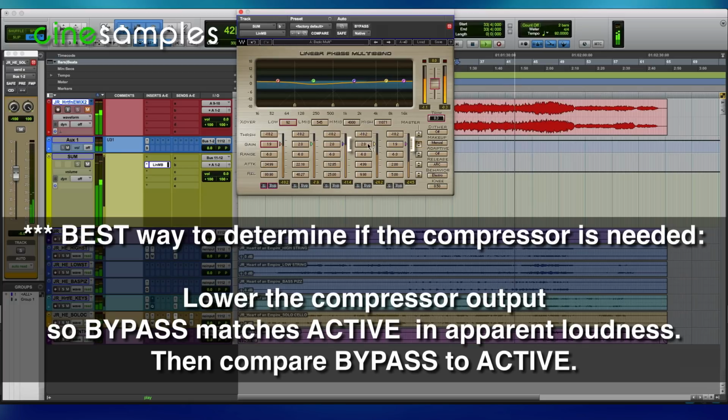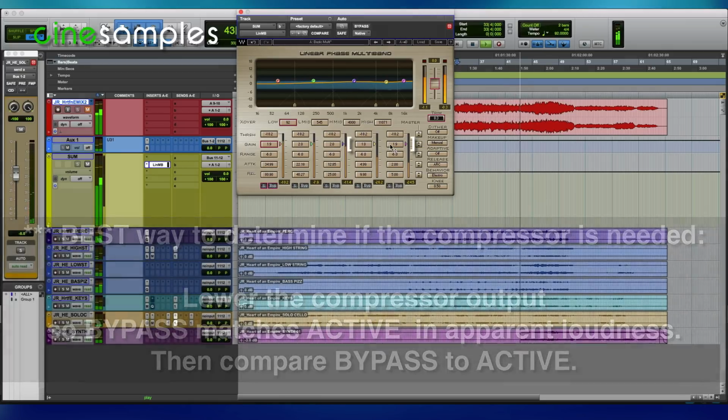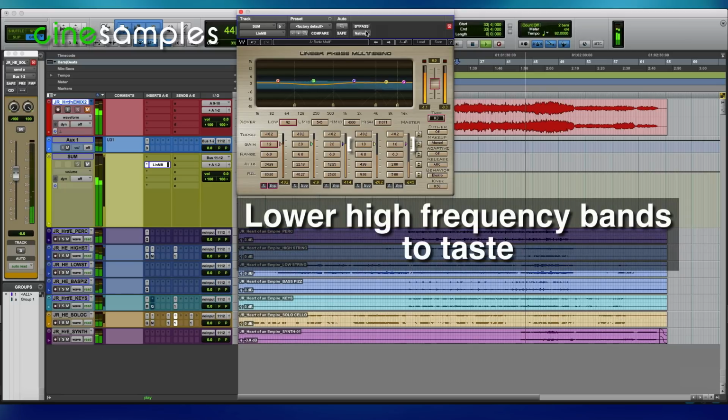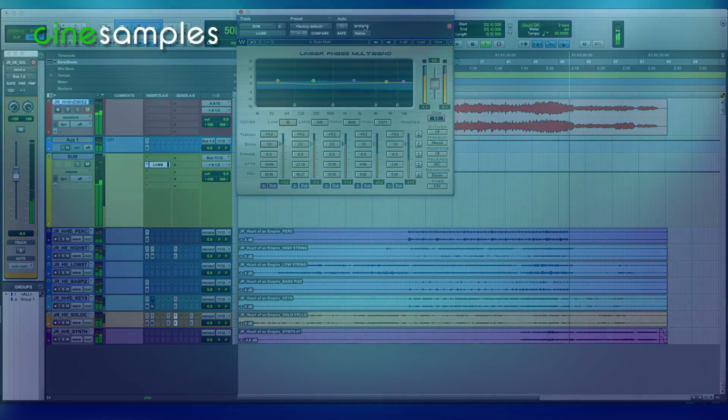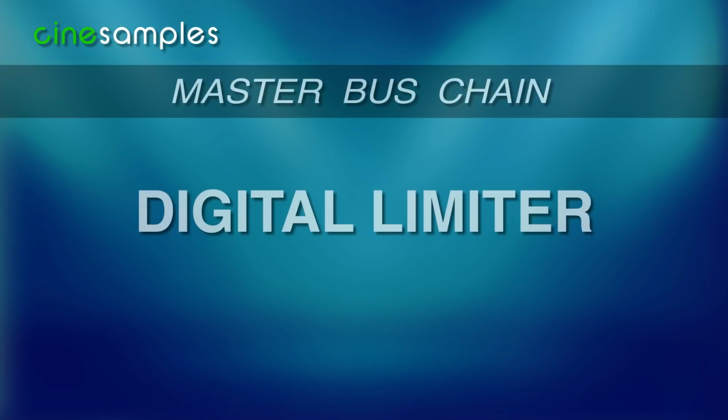In this case, I hear a little bit more high end added. That's because there's more energy in the low and mid frequencies that cause the compressor to reduce the gain in those bands. So an easy fix for that is just simply lowering the output of the two high frequency bands. Set that to your taste. No matter what compressor you use, the procedure to set them is pretty similar.